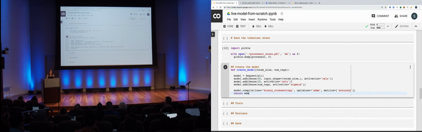We also need to tell it the optimizer function we're using. This is the algorithm our model will use to update the weights after each training iteration. So Adam is the particular algorithm we're using there. And then finally, we need to tell it the metrics we want it to give us as it goes through training. In this case, we'll just get accuracy as a percentage. So then we'll return the model.